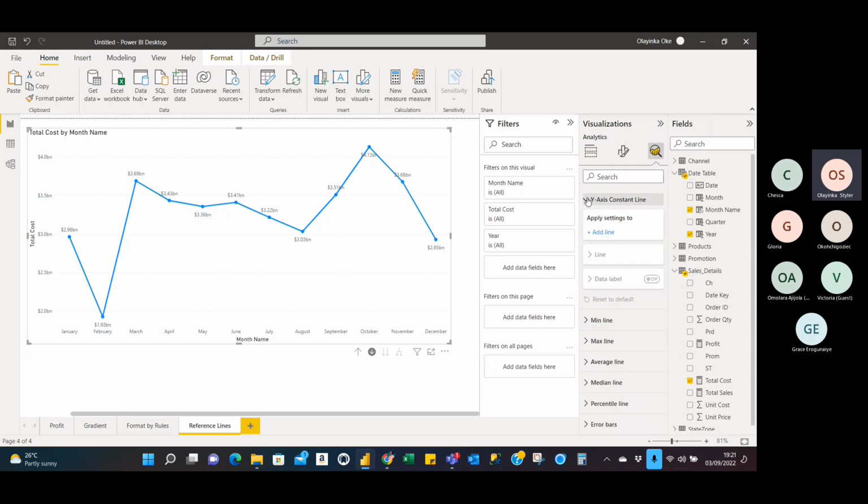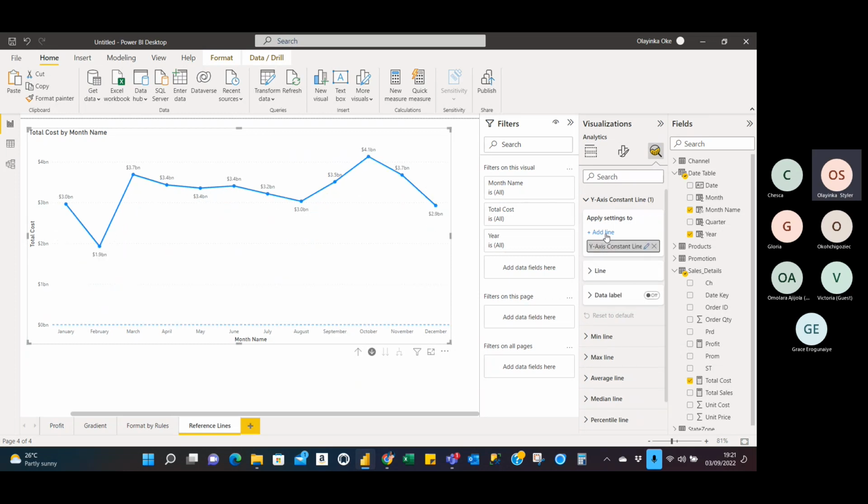Once you click on this drop down, you see it here, add line, and you click add line, and you see the line here, y-axis constant line. Immediately you add the line.